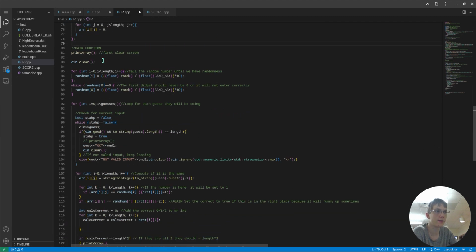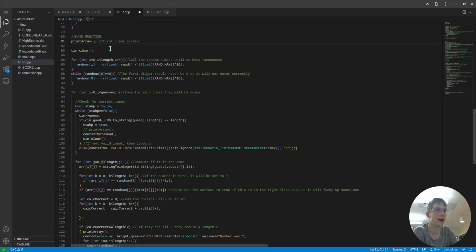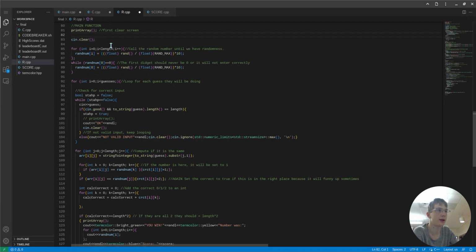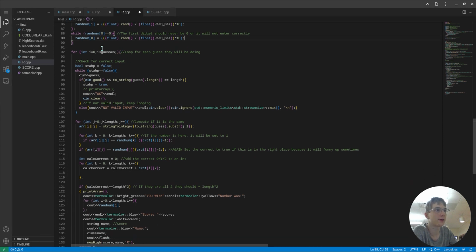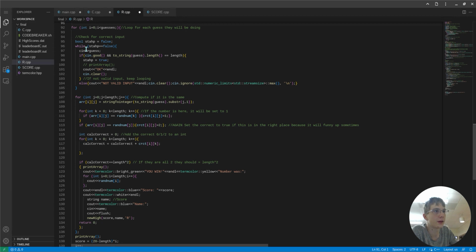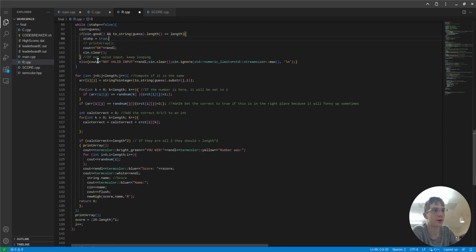So then after that, when we start getting into it, we print the array out, we clear the cin, and we'll call the random number until we have random numbers for each of the digits. And then for the first number, it has to be greater than 0, otherwise you're not able to input it. So for each of the guesses, it'll check for a correct input. If it's good and the length is the length of the random number, it'll print out OK, clear the cin. Otherwise it'll print out that you have not inputted a valid input.